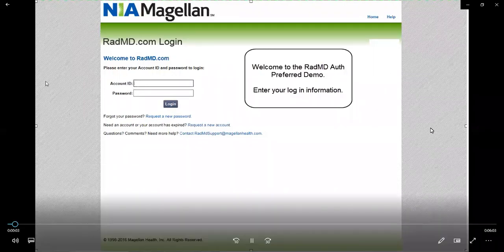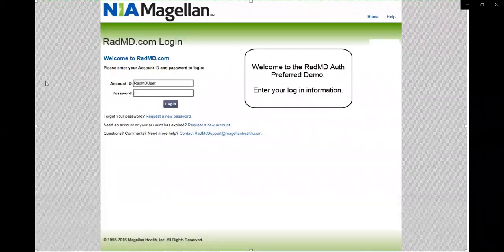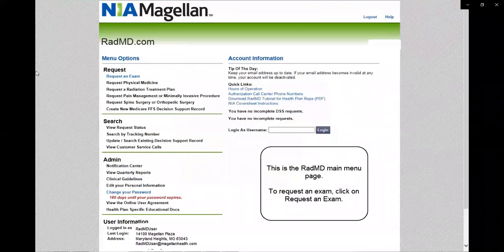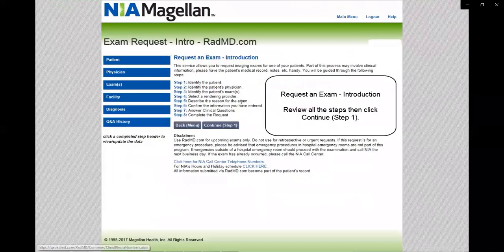You will type in your account ID, which is your user ID, as well as your password. You will then get a security disclaimer. Please read that, and you can click on OK. This will bring you to our RadMD menu page, where you can request an exam, search the status, and check out our health plan specific educational documents. You may click on request an exam.